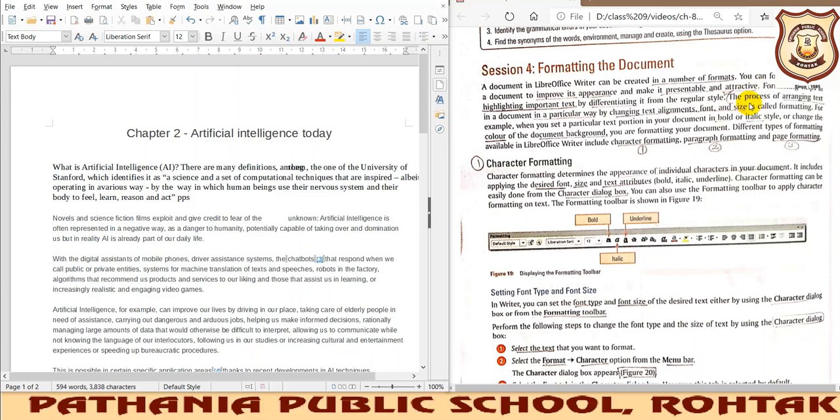The process of arranging the text in a document in a particular way by changing the text alignments, fonts and size is known as formatting. Underline this word, formatting, and this whole sentence to note down the definition of formatting. The process of arranging the text in a document in a way by changing the text alignments, fonts and sizes is known as formatting. So formatting will make your document look presentable and attractive.